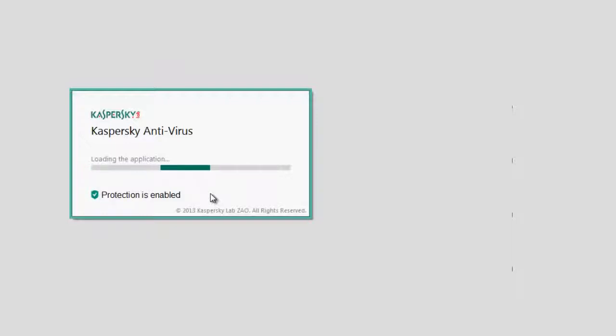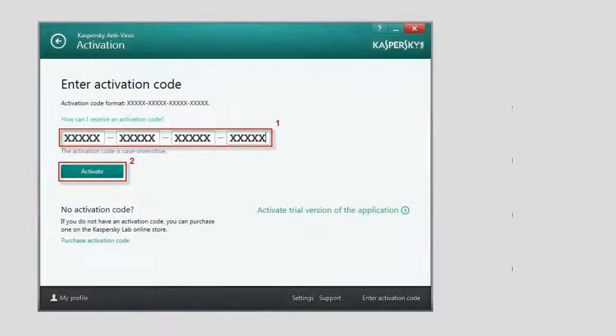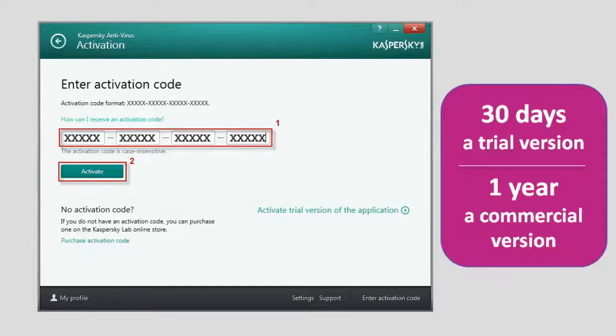After activation, you will be able to use a fully featured version of the program for a certain period of time, depending on the activation type. For 30 days if you choose a trial version. For a year if you choose a commercial version.